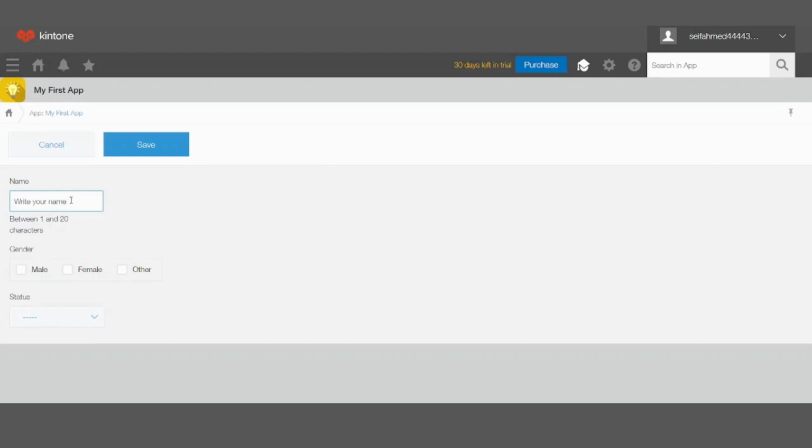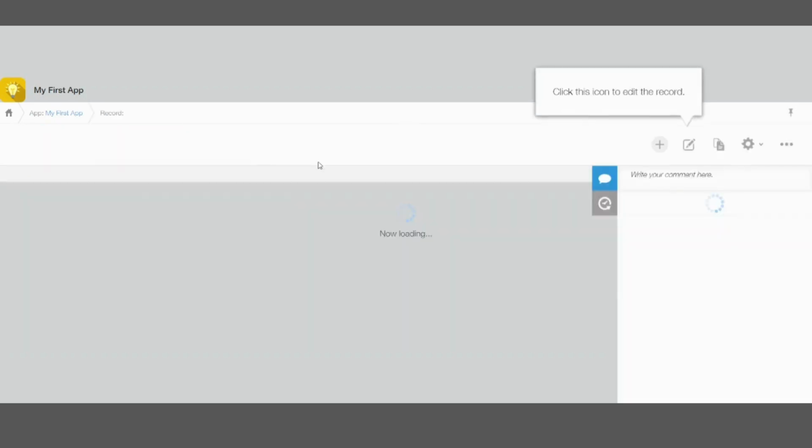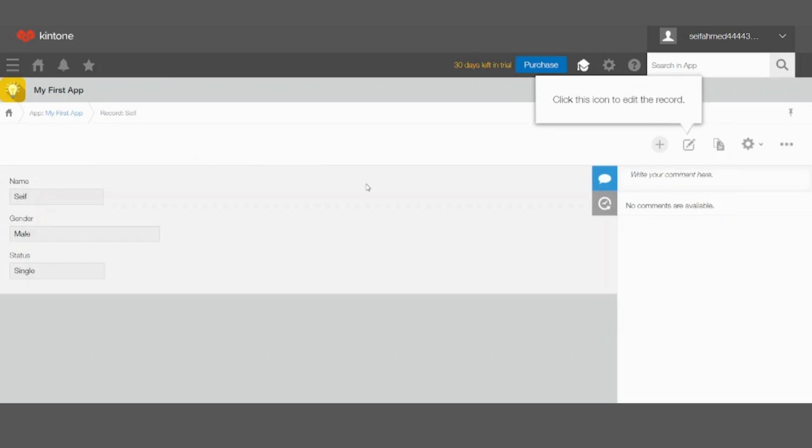Here it is. It asks you to write your name between 1 and 20 characters. And here it asks you to select the gender, and finally, you can choose your status. After selecting all of these, you can just press on save. Let's try. And press save. Bingo, it's a successful application.